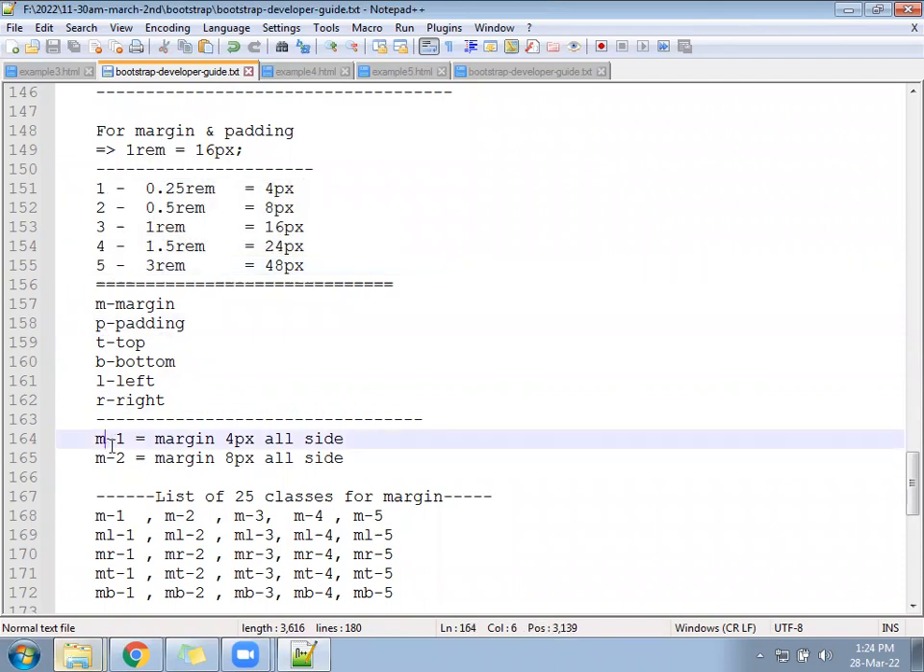Look here. When we write M, M will represent the margin. And 1 will represent how much? So it will say margin 4 pixel where? All the sides. When you say M hyphen 2, it represents margin 2. 2 means 8. It will say 8 pixel where? All the sides. Come down below.